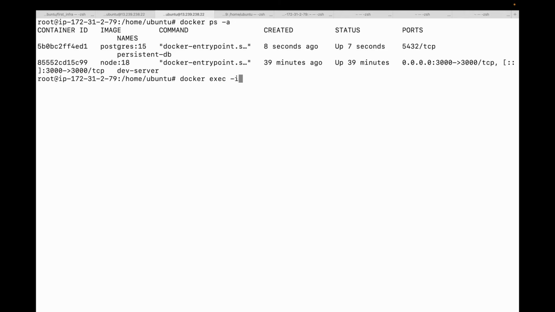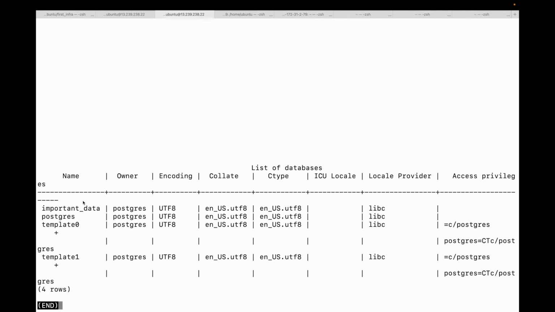So exec psql, postgres. So I'm inside the container, and now I should be able to see my data intact. And there you have it. Our important_database has survived the destruction and recreation of its container. This is data persistence in action.